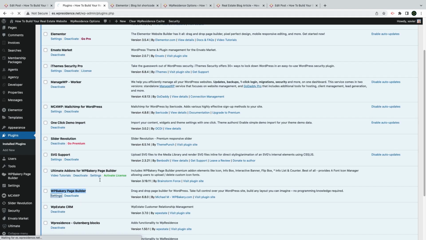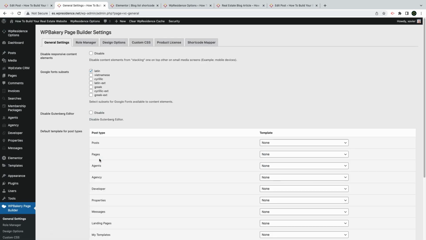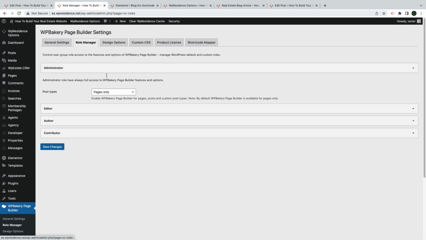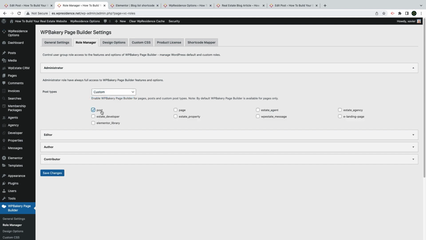And for those who do not want to work with either Elementor or Gutenberg, you can use Bakery for blog post description as well. Just make sure you enable the Bakery editor for posts as I am showing you here. Select Posts and then Save Settings.